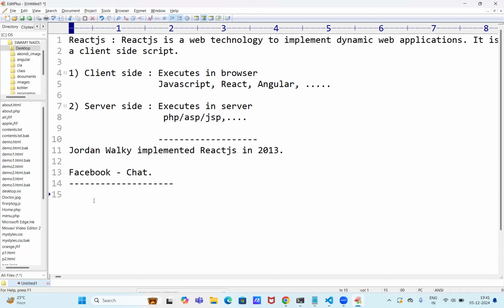Next one, I already discussed the features of React. It's about single page application. Next one, data binding. Like that, different types of features it is supporting. JSX format support, virtual DOM, Redux, different types of support it is providing. We will discuss all these concepts later, but before that, we are going to discuss JavaScript concepts.